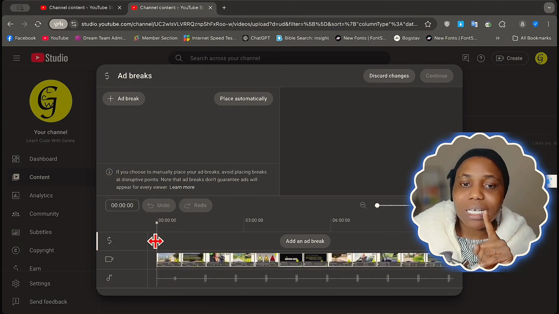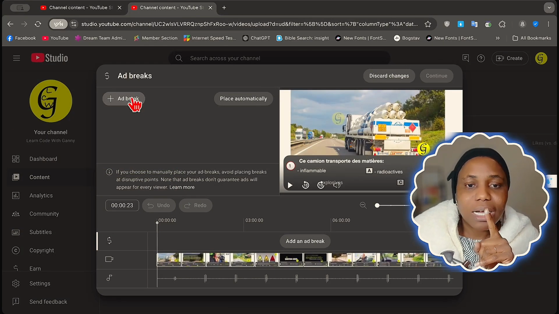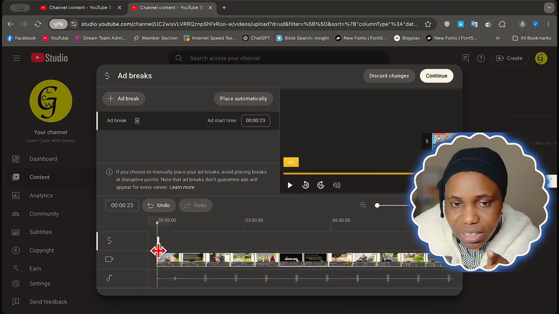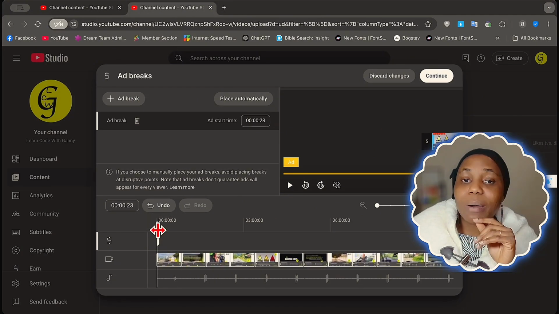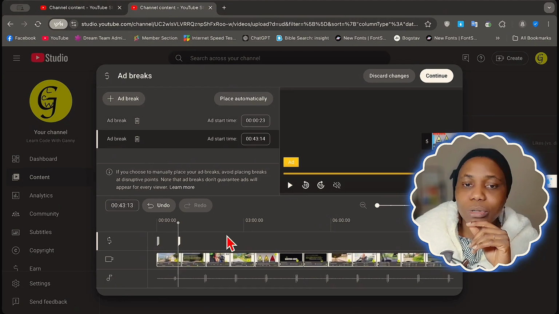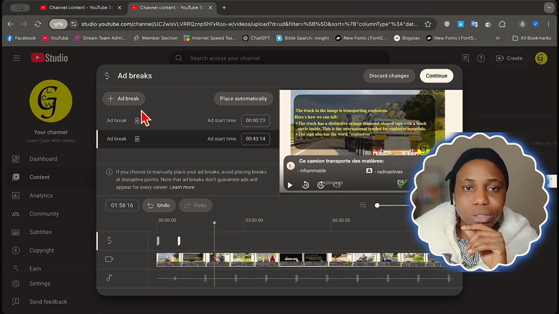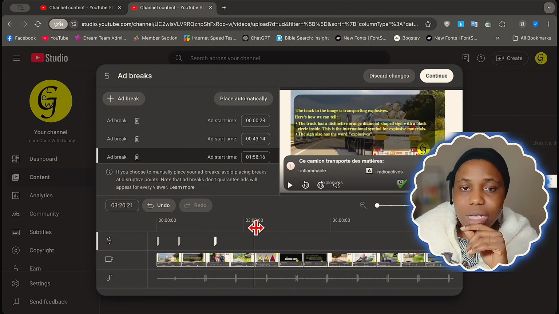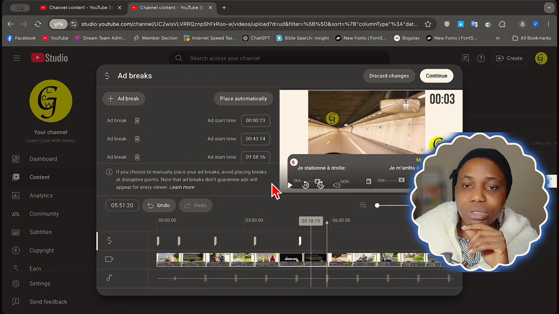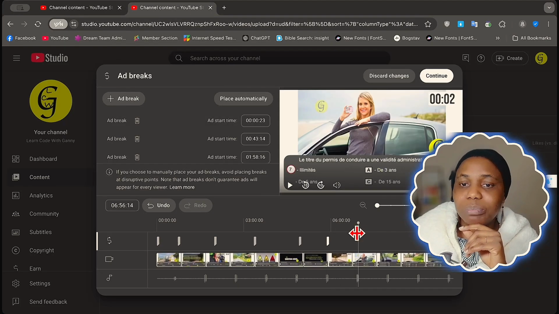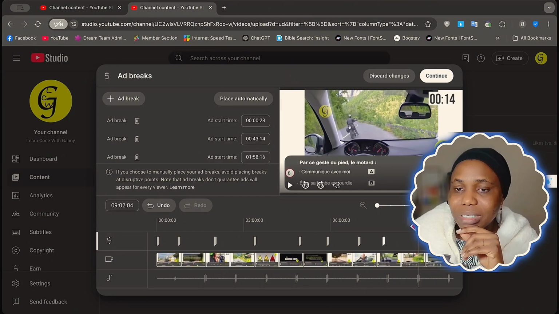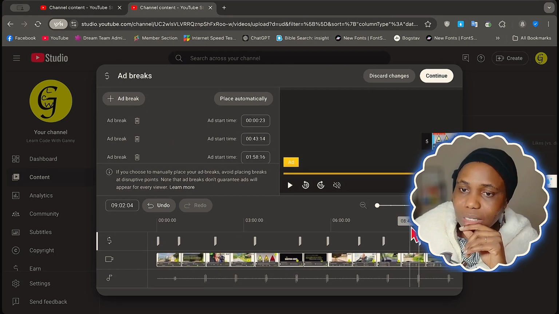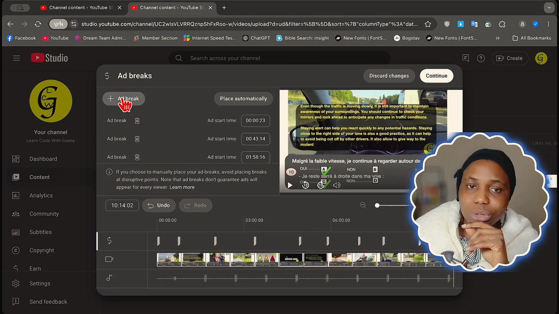So I'm going to put an ad immediately here first. Okay, you can see once you see this, it means you have put an ad there. You can put as many as you want. It's your choice, because YouTube will still tell you that even if you put 20, put as many as you want. There is no maximum, there is no minimum. Keep putting them, and just know that at the end also you can put one as well.